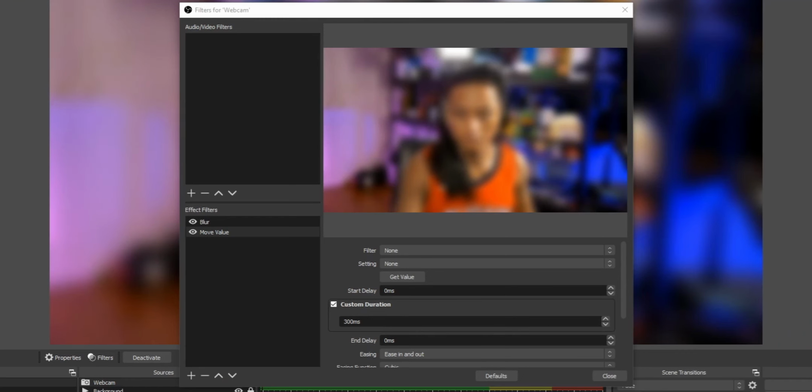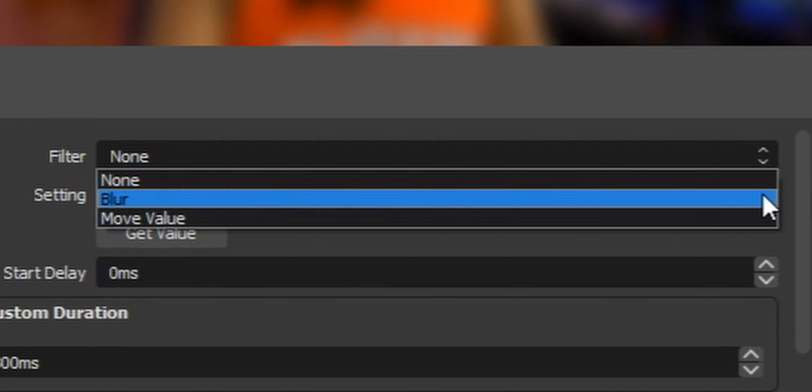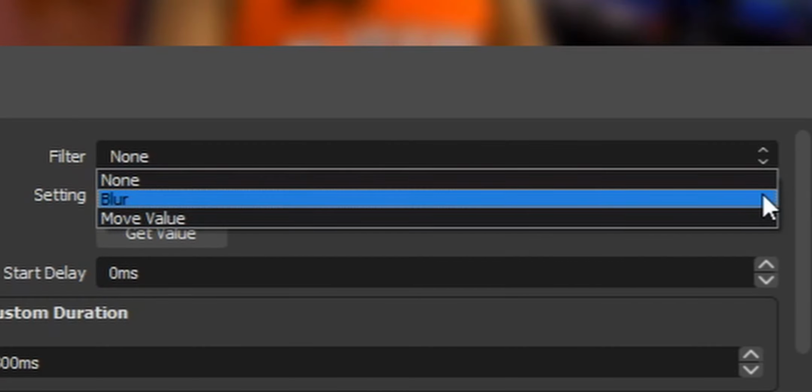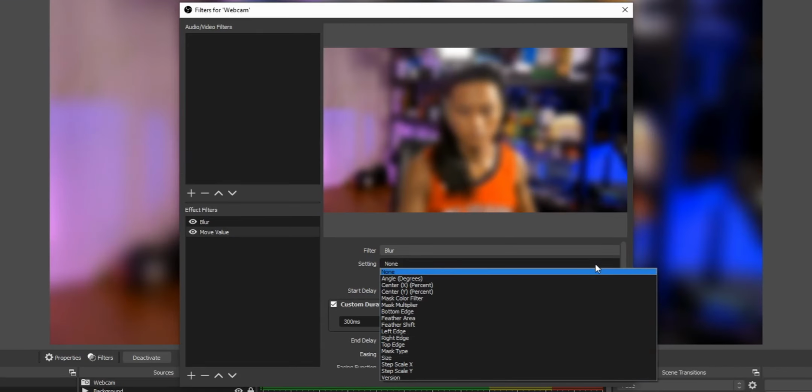In the Move Value filter, you'll see a lot of options. Most importantly, the first drop-down box, if you click in it, you'll see a list of all of the other filters that you have applied to this source. At the top, you'll see the blur filter, which you just added. If you had more filters here, like a 3D transform filter or a color correction filter, you'd see those options listed too. So select blur, and then in the next drop-down box, you'll see all of the settings for the blur filter.